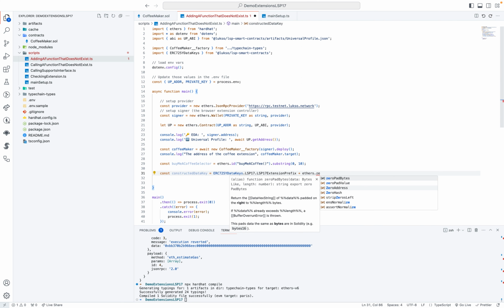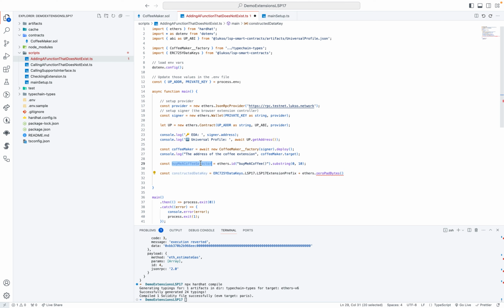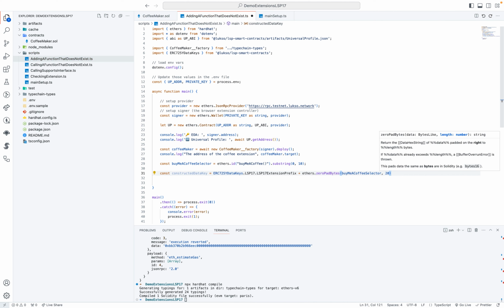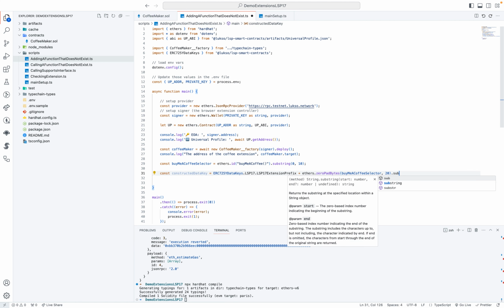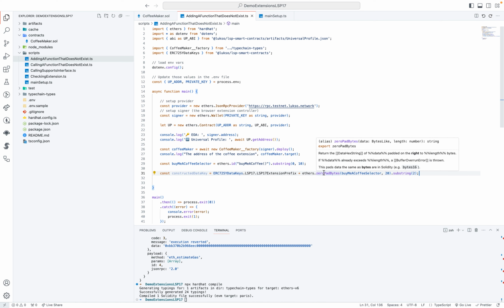ethers.zeroPadBytes, this one. And then we're gonna take the selector and we're gonna pad this by 20 bytes because it's 12 and we wanna make it a 32-byte data key. And then at the end, we're just gonna remove the 0x from the front. So this is the constructed data key.